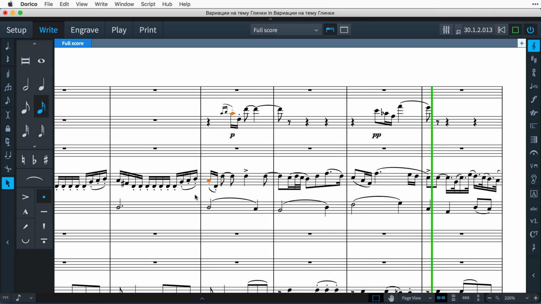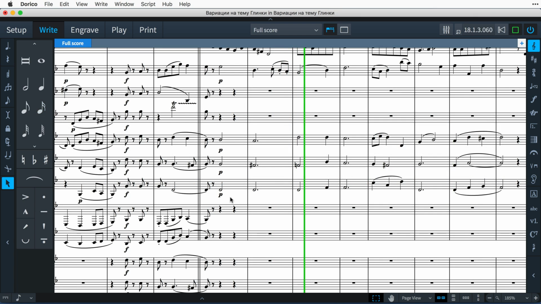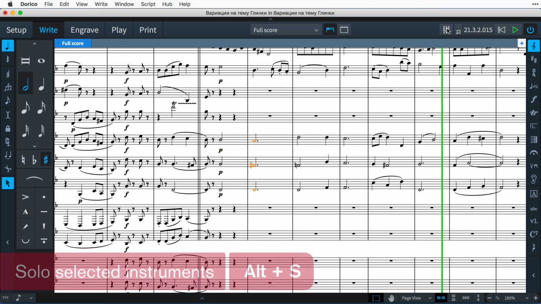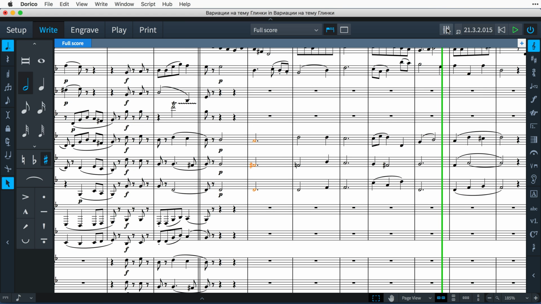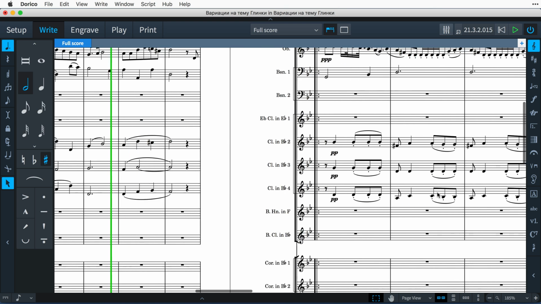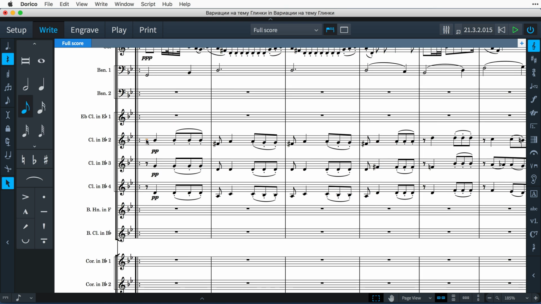Sometimes you may be working on a section and would like to hear only a subset of the full ensemble each time you play back, but don't want to keep having to make a selection on those staves. If this is the case, you can make your selection and then press Alt S, and this will solo the selected tracks in play mode and the mixer, and so just those tracks will play back, regardless of your selection when you press play. These settings will remain on until such a time that you explicitly clear them, either in play mode or in the mixer.